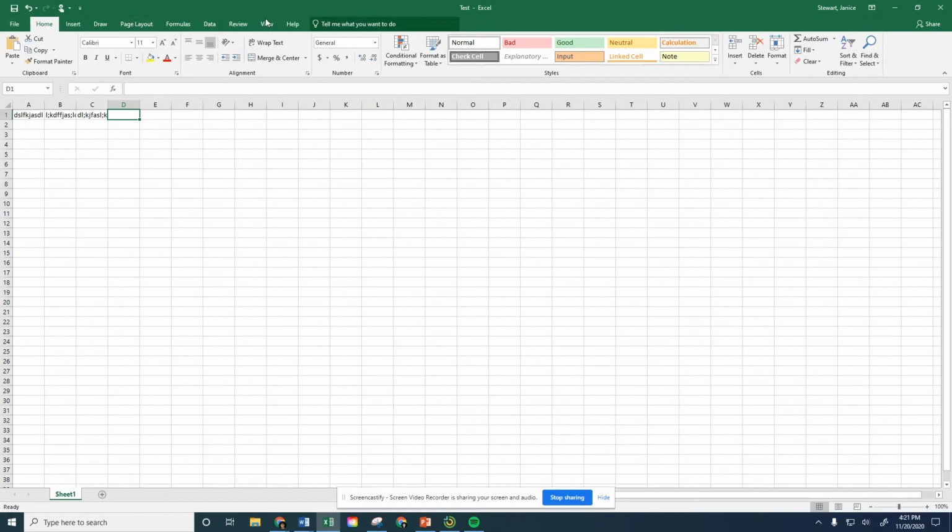Up at the top, you have tabs. When you click a new tab, you have new tools in the ribbon. So that's different from Google, where you have a menu or a list. So new tools appear in the ribbon.